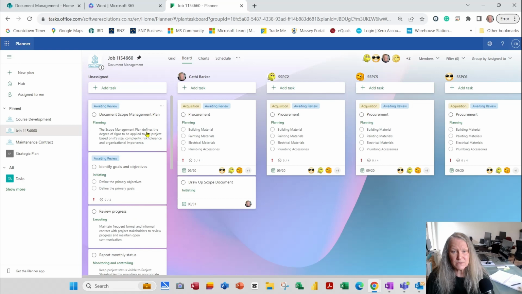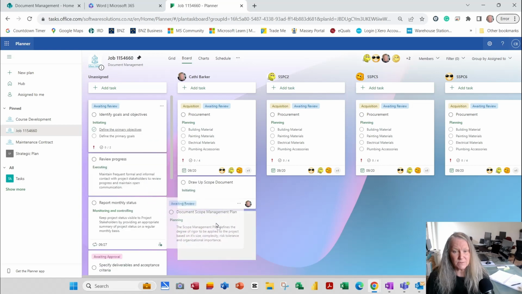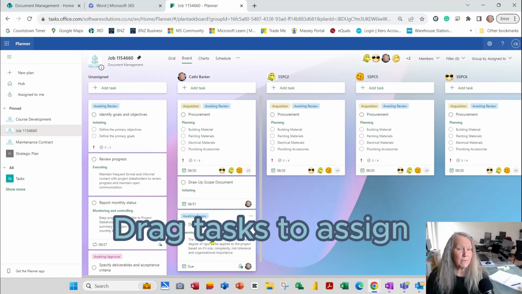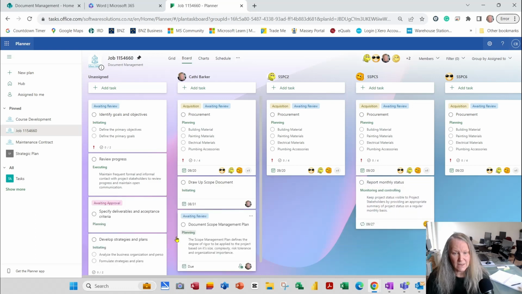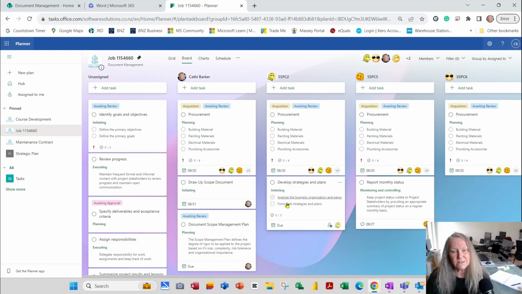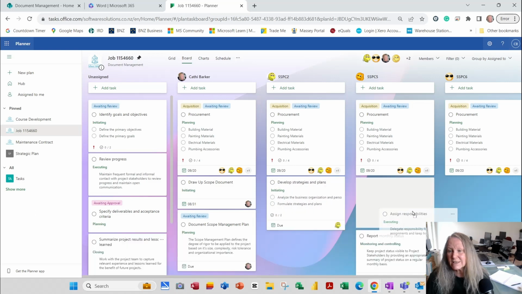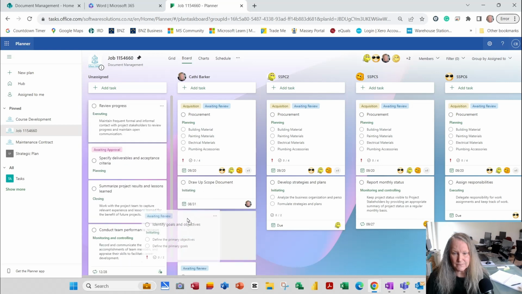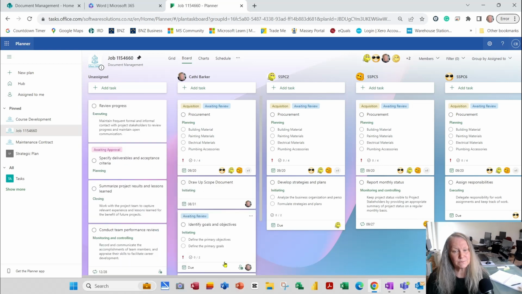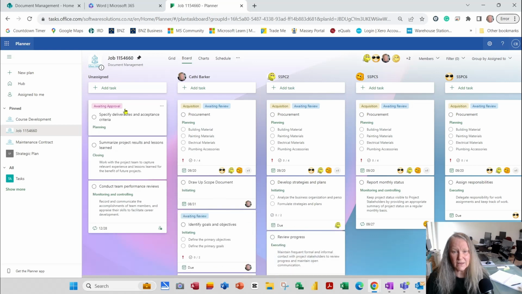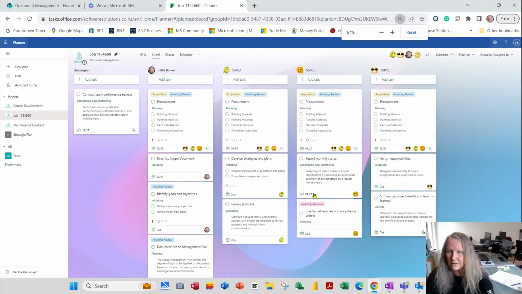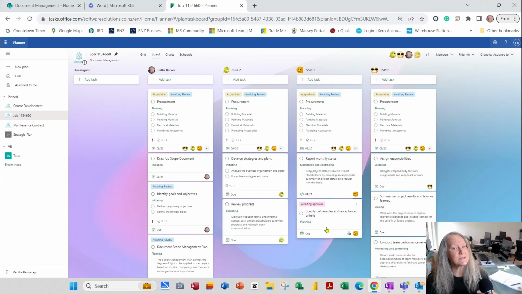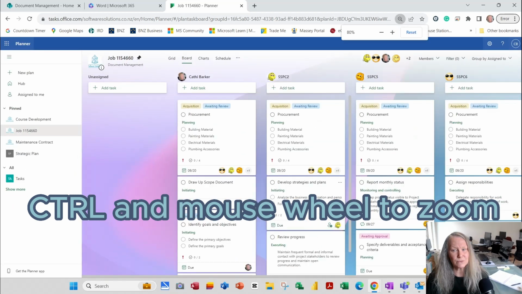Now, as far as document scope management plan, I might actually assign that to me. So I can just drag that and drop that into my assigned tasks. Whereas when it comes to monthly status, I'm going to assign that to this person. And developing strategies and plans, I'll assign to this person. So you can easily drag tasks and simply drop them onto the various people, and then ultimately make sure that everybody has got something to do. Again, just using that mouse wheel to zoom in and zoom out.